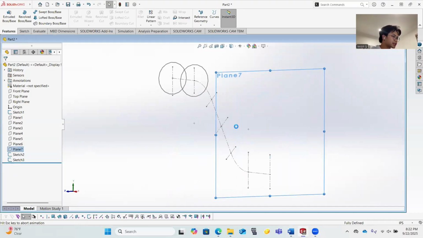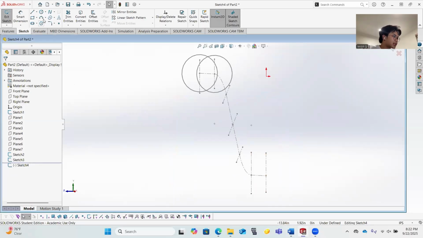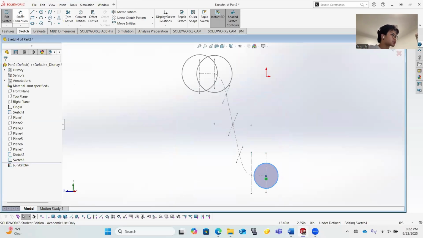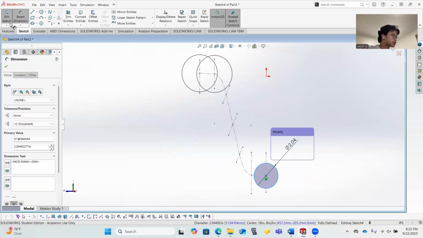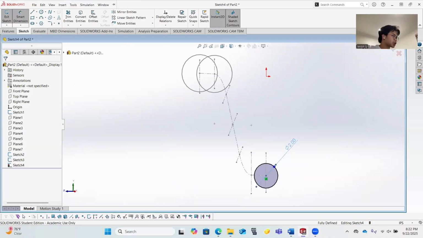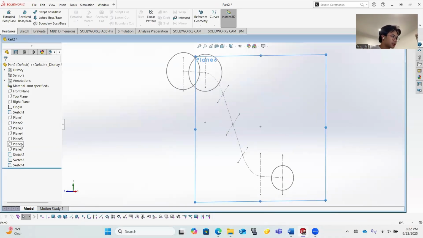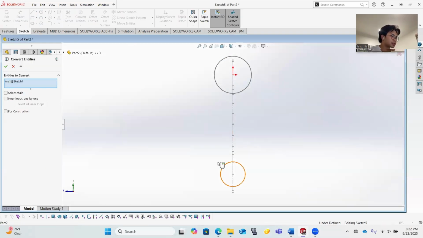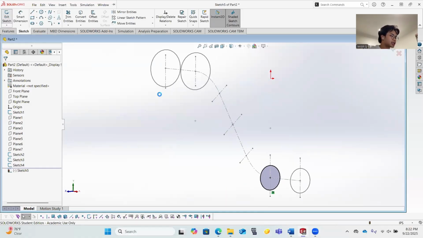Now let's just start on this end. Let's start on plane 7. Let's sketch. And again, I'm not really sure. I think it's this one. Yeah, it's that one. So let's sketch a circle, and this one is supposed to be 2 inches, right? So let's make that 2 inches. Cool, check mark, exit sketch. And then the next one would be plane 6 is the one right behind it. And again, convert entities. Let's just bring that over, check mark. Perfect, looks good. Let's exit sketch.